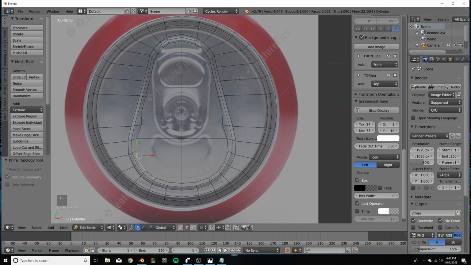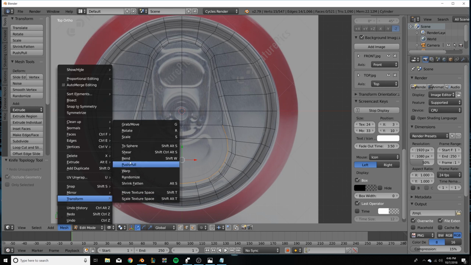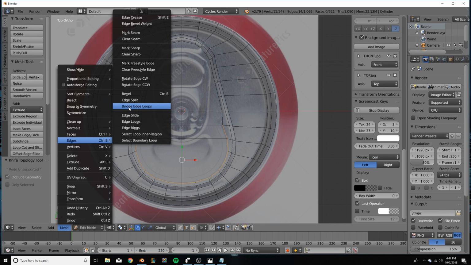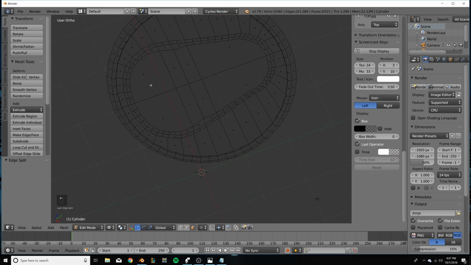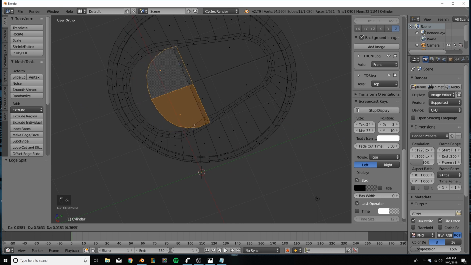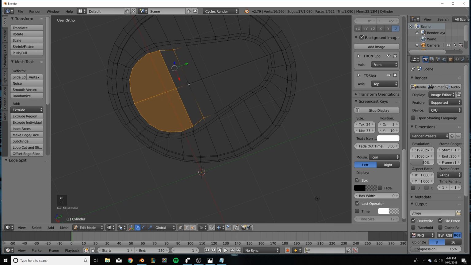So let's go ahead and select these edges where the can's going to open up. And select mesh, transform. No, edges, edge split. Then just select these two front faces. And now you can see these are separate. Even these faces too. And then go into active element, go to vertex, and then unselect this one and reselect it. So now your pivot point is right there.